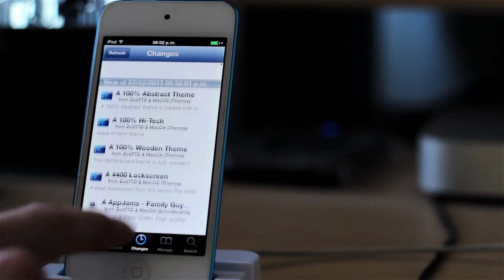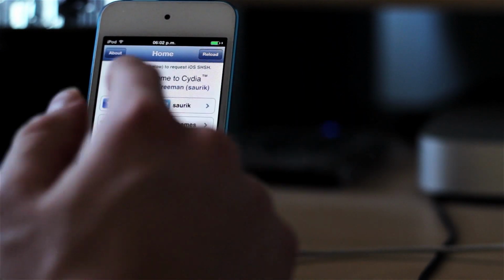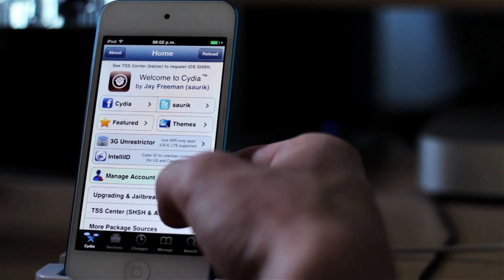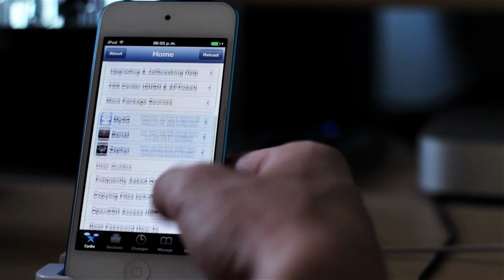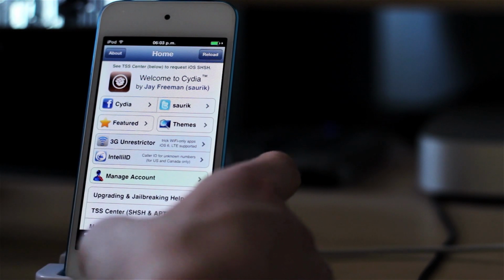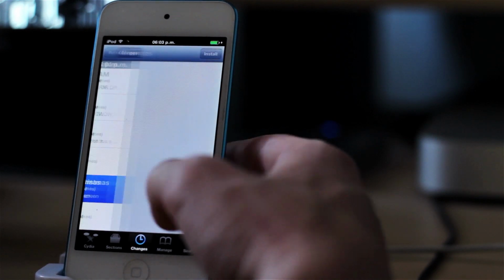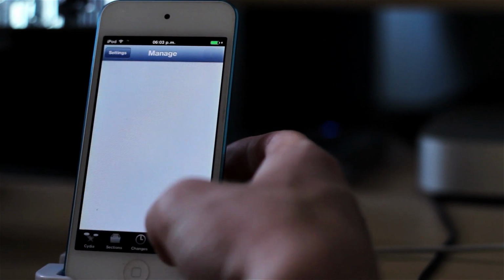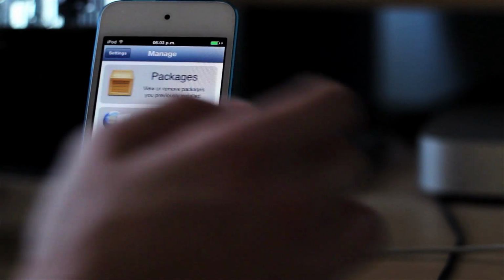It still does not have the iOS 7 look. However, as you can see right here, Siri is working. It says CTSS server below to request iOS SSH. And I'll be making a future video about that. So yeah, and also I want to make a future video about what tweaks are available with iOS 7 and which ones are not. But as you can see right there, everything works, all of the themes, we can install that. If I go to manage, I have all of the sources right there, the primary sources. And I have packages right there, some installed packages.